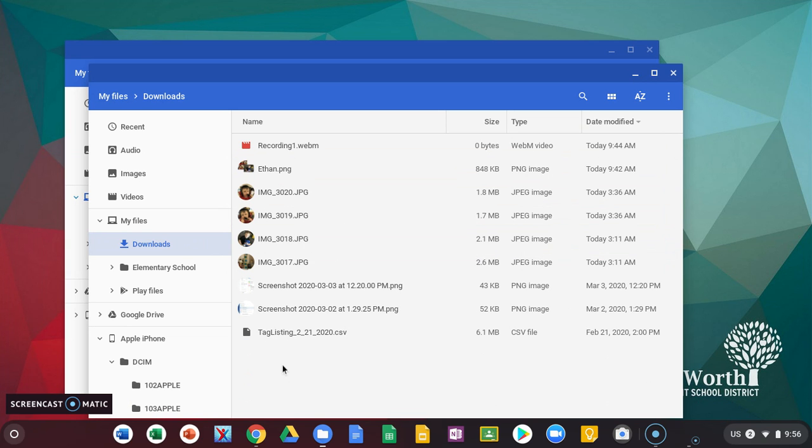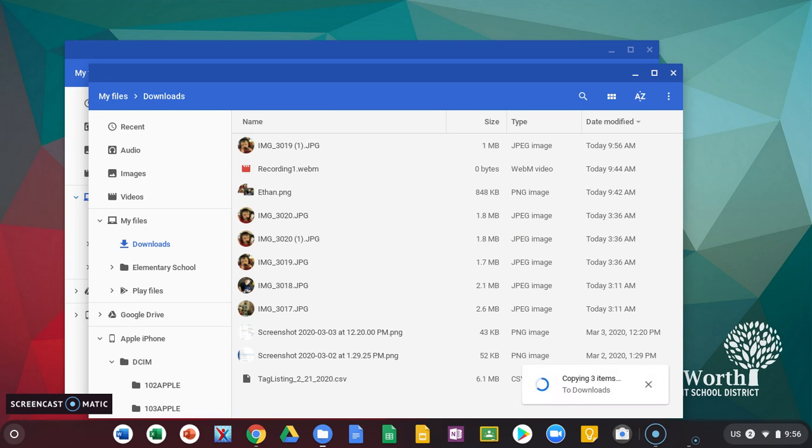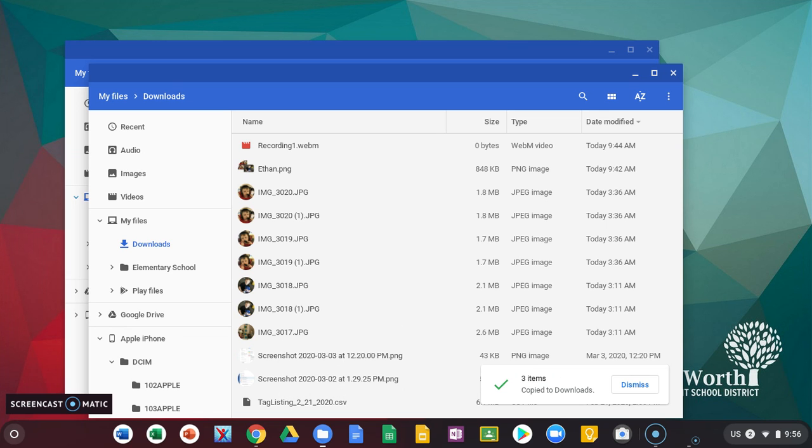You can see I have a few here already, but I'm going to paste in a few more. Just double-tap, paste. And you'll see those images transferring over. So that takes care of step 1. We've taken photos off of our mobile device and placed them onto our Chromebook. Step 2 is getting into Google Drawings.